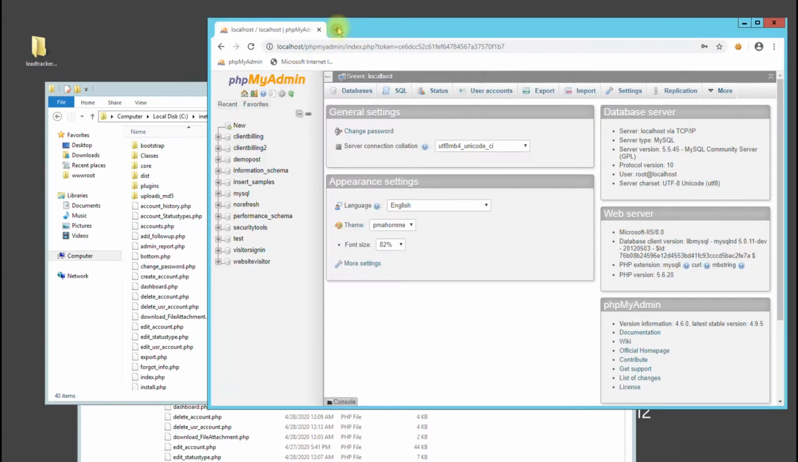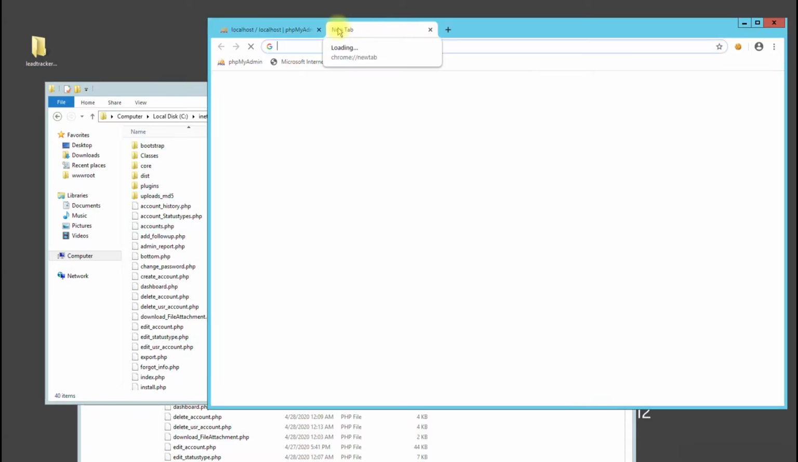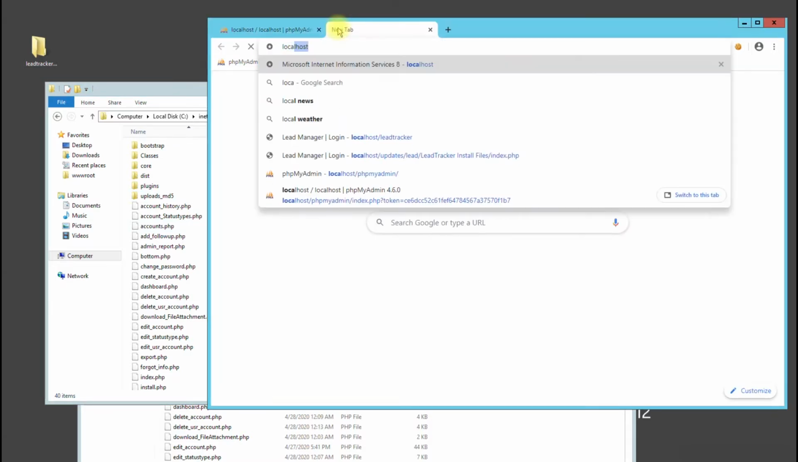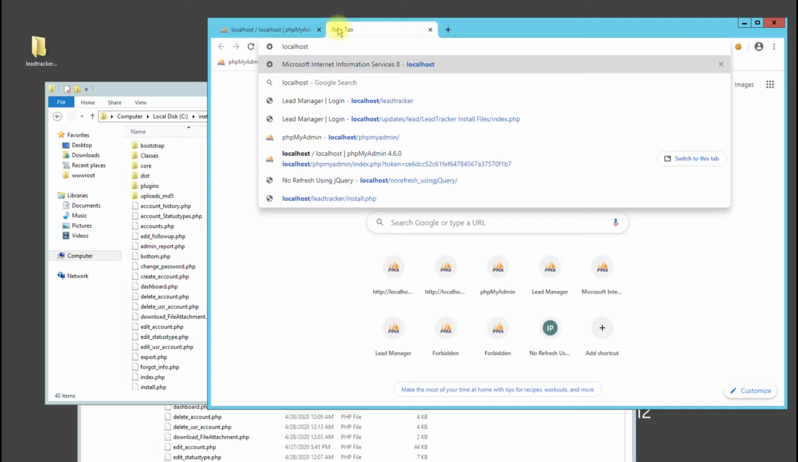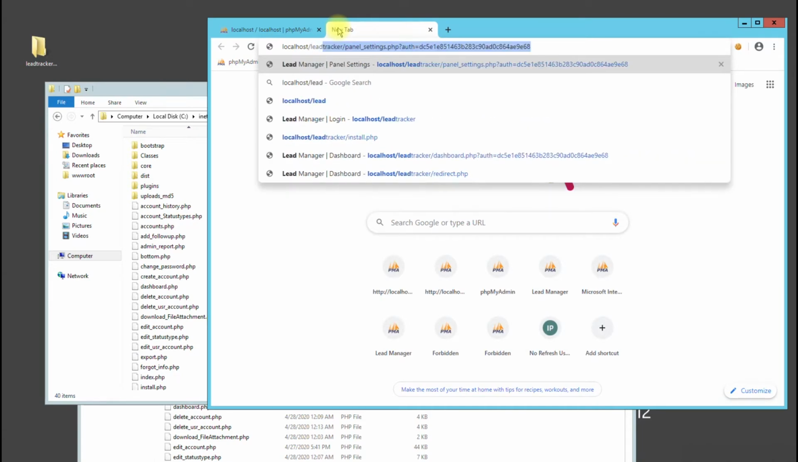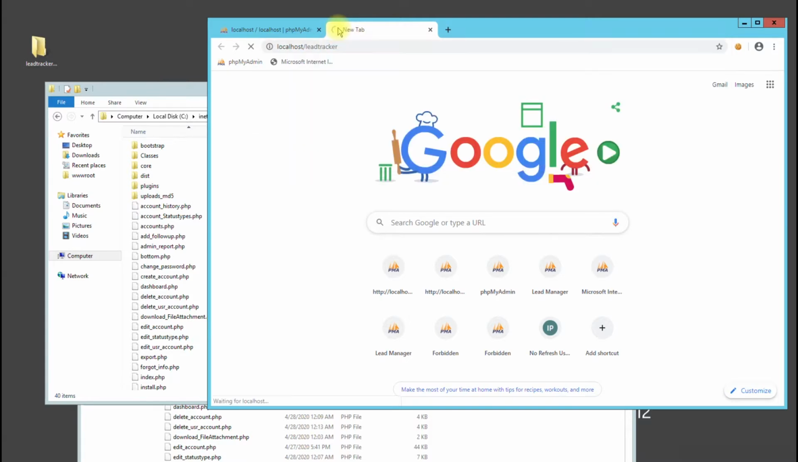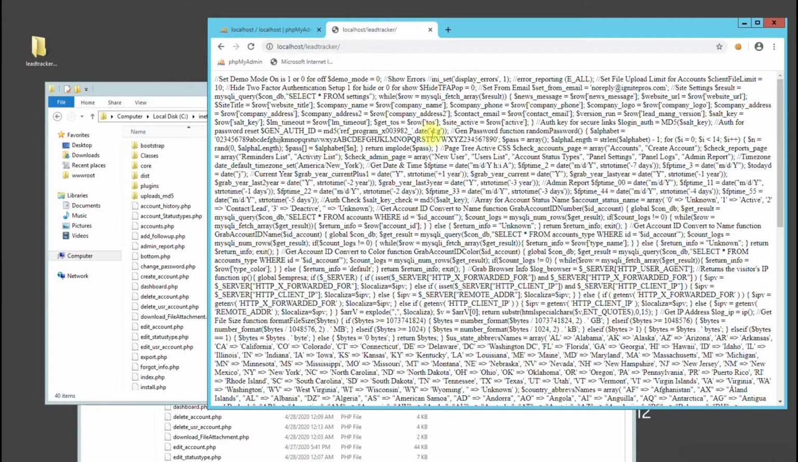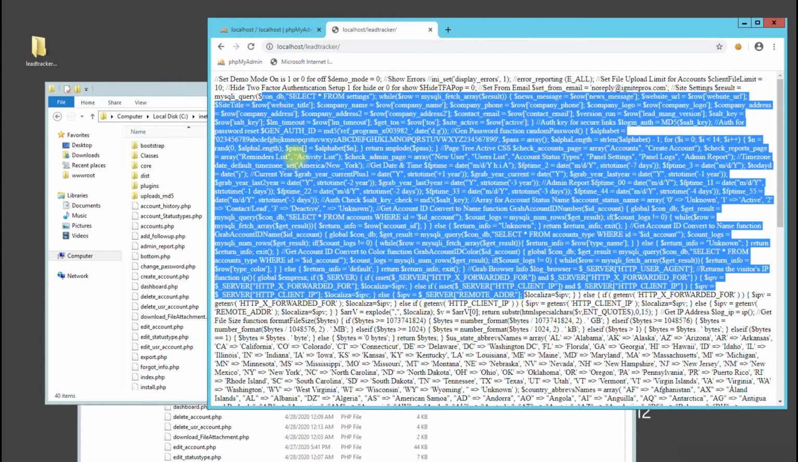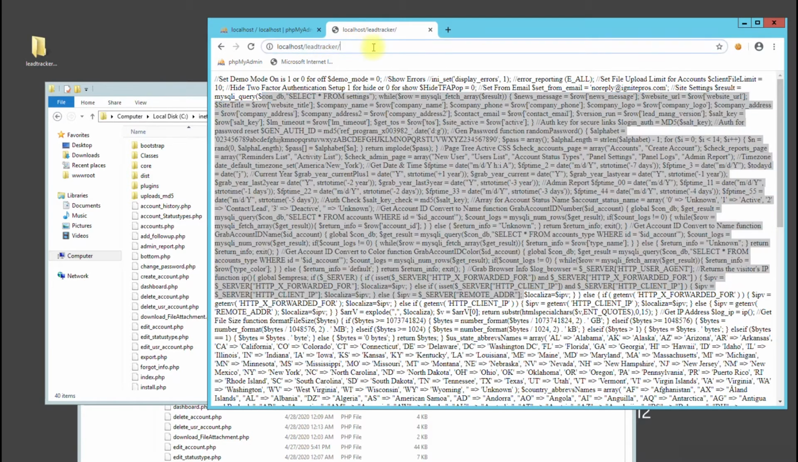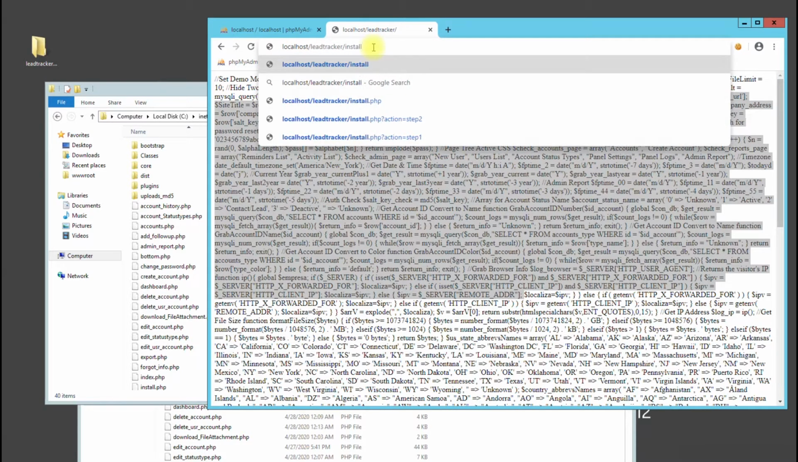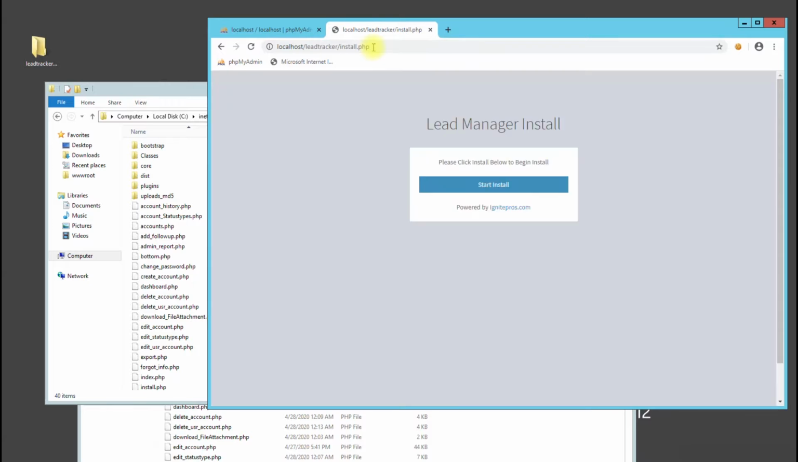Now you can go ahead and open up your web browser and either hit your domain name, or since I'm on localhost, it's going to be localhost/leadtracker. And if you get all this crazy code looking stuff, don't freak out, don't worry about it. It just means you didn't get redirected. So just go ahead and hit /install.php so we can go ahead and run the automated install.